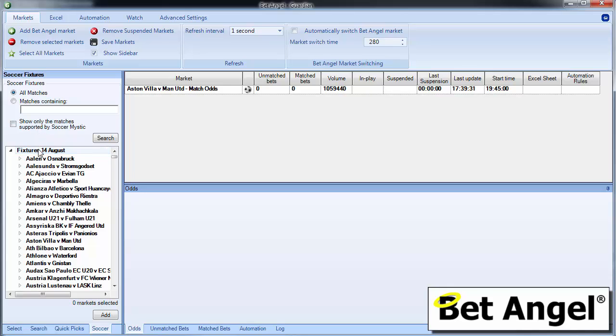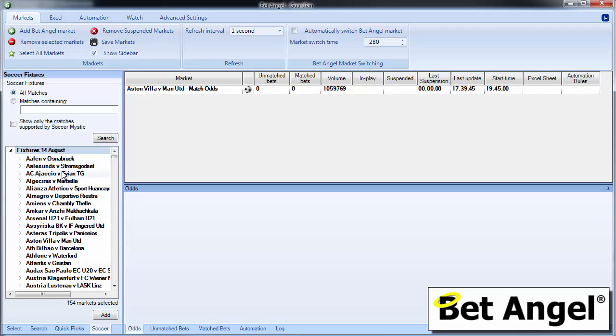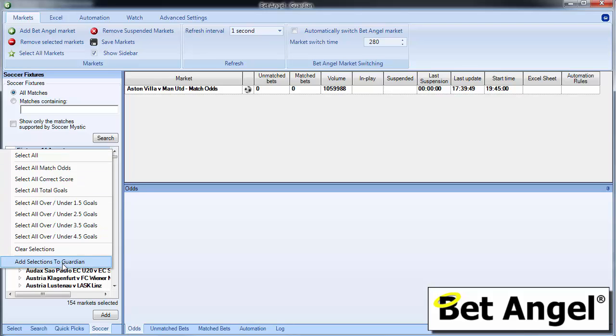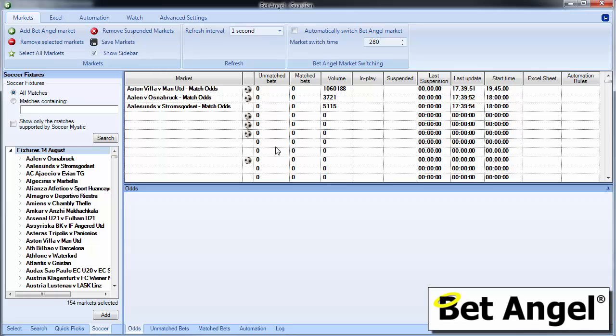Now, if we right-click on here, you can see we can actually do mass selections. So we could select all the markets in here, or we could select all match odds, or we could select all over and unders, we could select all these things. I'm going to keep it simple. I'm just going to do select all match odds. And then what we can actually do is right-click this again, and then we can do Add Selections to Guardian. And then all of the match odds markets will populate into Guardian.